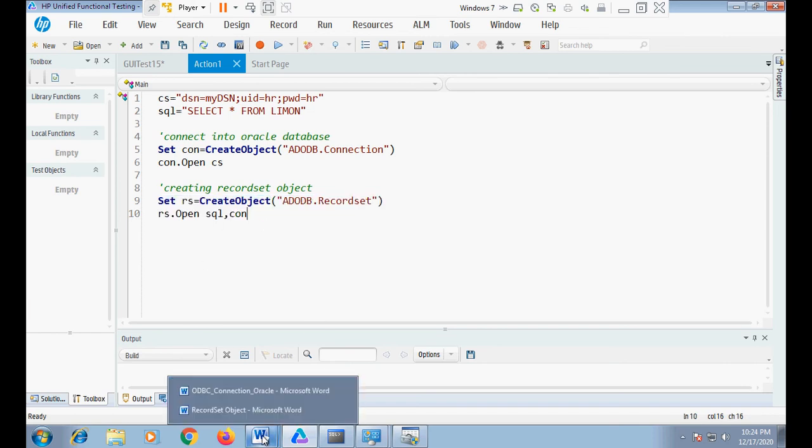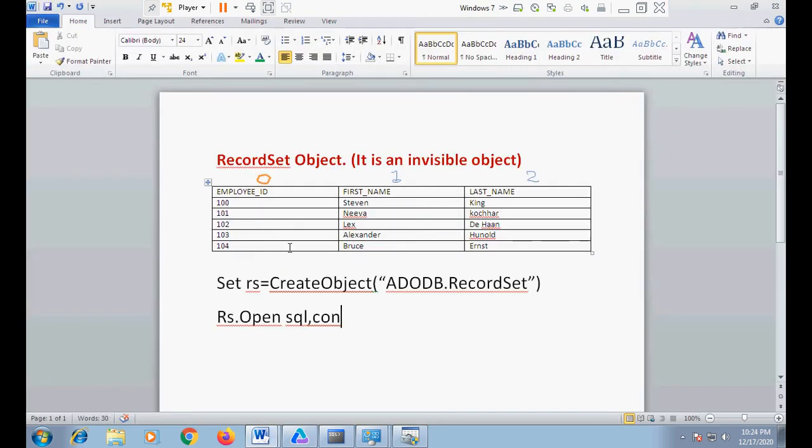will look like this. So this is the record set object, it is an invisible object, so we cannot see this object. I created this picture based on imagination. So this object has 3 columns: employee ID column, first name column, and last name column. The columns are referred to with the index numbers 0, 1, and 2, and it has 5 rows: 1, 2, 3, 4, 5 rows.